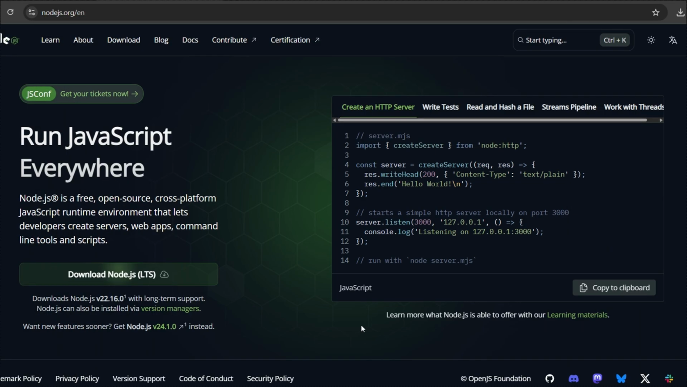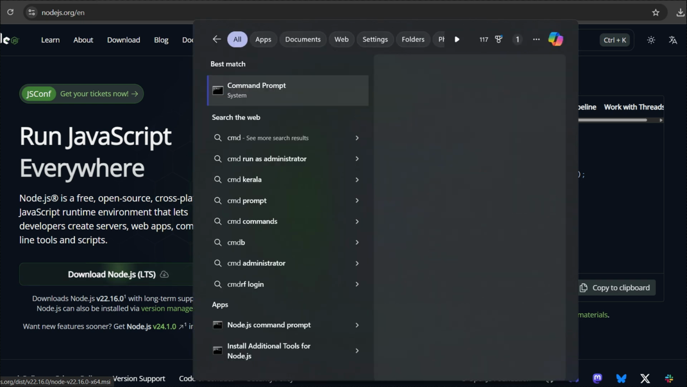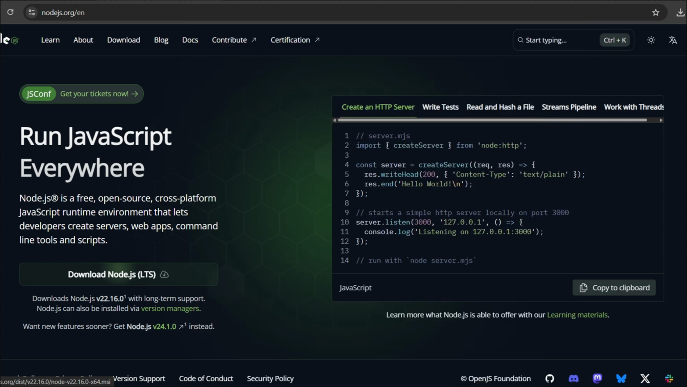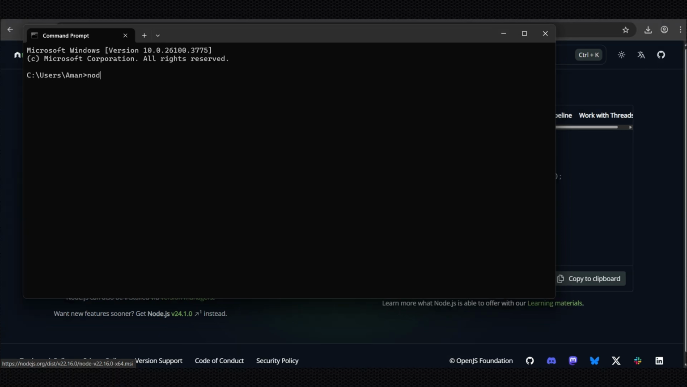Now let's check if Node.js and npm were installed correctly. Open command prompt and type node -v, and type npm -v. These commands will show the version numbers if everything is set up properly.